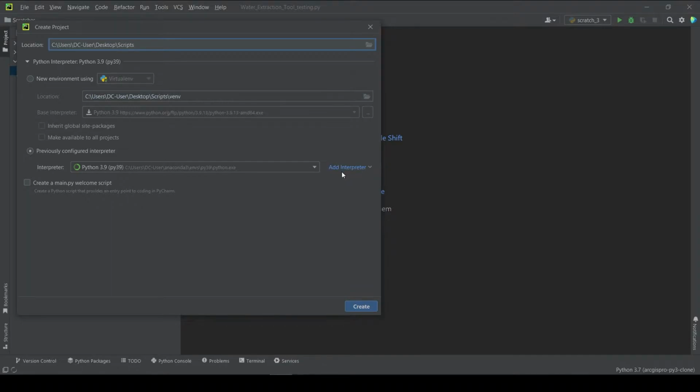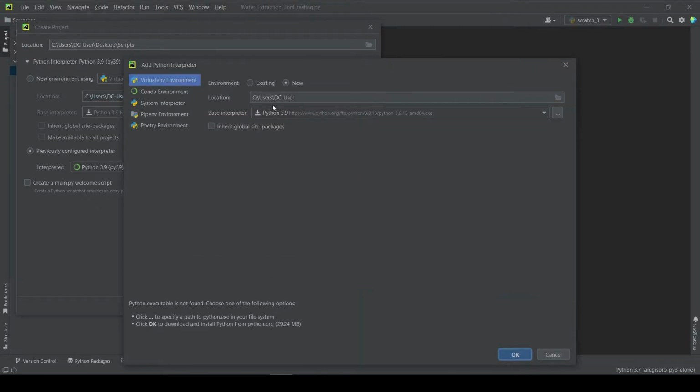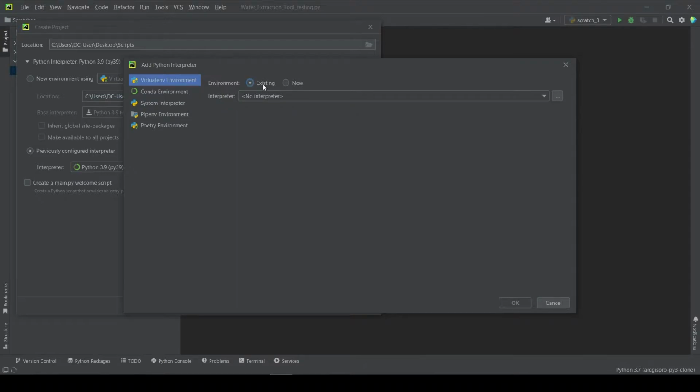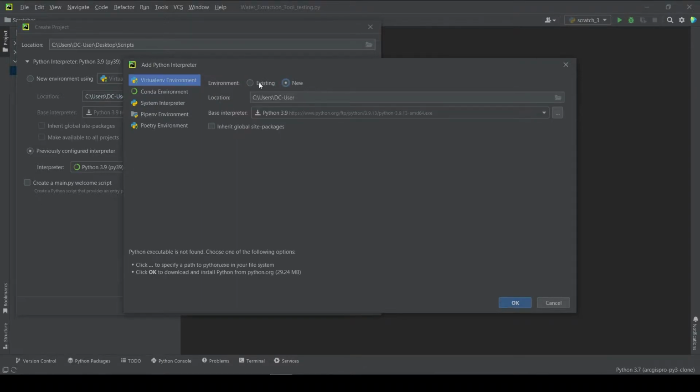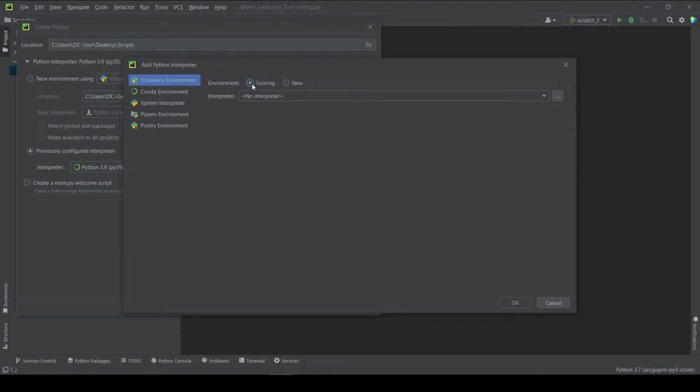But what I'm going to do is go over here to add interpreter and then add local interpreter, and you have to make sure that you select here existing, not new, because if you hit new, it's essentially going to create a new interpreter. But what I want is an existing interpreter, because we already created it. So over here, it says no interpreter.